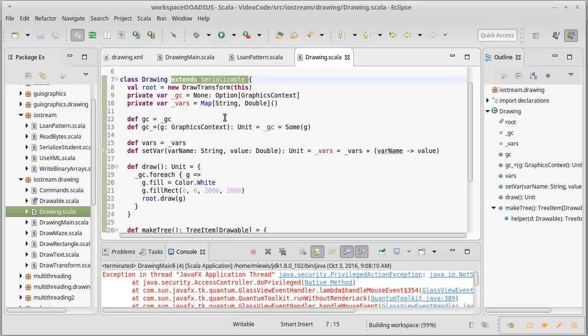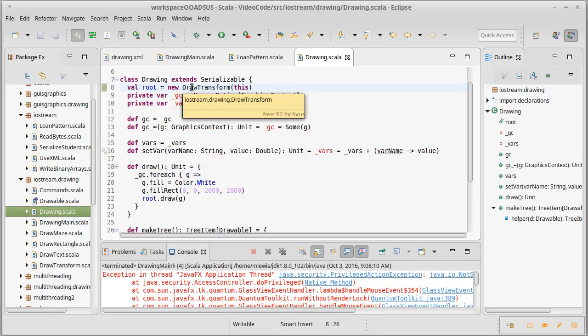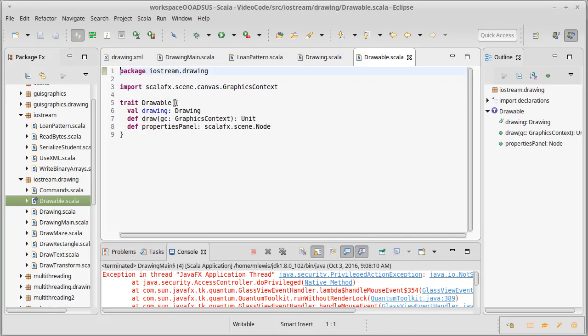Okay. Now, of course, what's inside of our drawing? Our drawing has a draw transform. We'd probably need to save that off. And the draw transform right now is not serializable. Indeed, all of our drawables need to be serializable. And in fact, that's the easy way to do this, is we're just going to make drawable serializable, and then draw rectangle, draw transform, draw text will all also be serializable because of the transitivity of inheritance there.